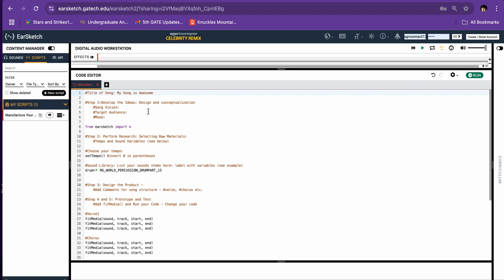Then, as we're going to go through the engineering and manufacturing design process as we create the song, it is really important to think about your song vision, your target audience, and mood. You want to think about this before you start putting in the sounds to your song. So maybe your song vision is a fast-paced, dancing song. Maybe your target audience is high school students. And because it's winter, it's a little cold, you really want everybody to be happy.